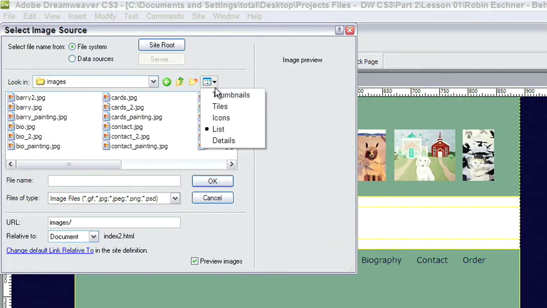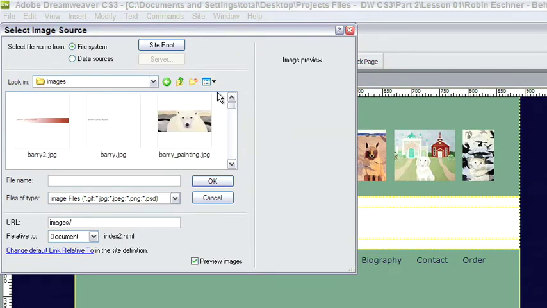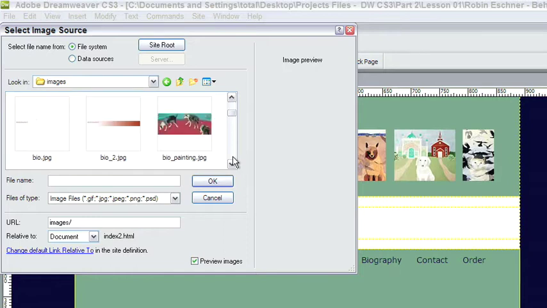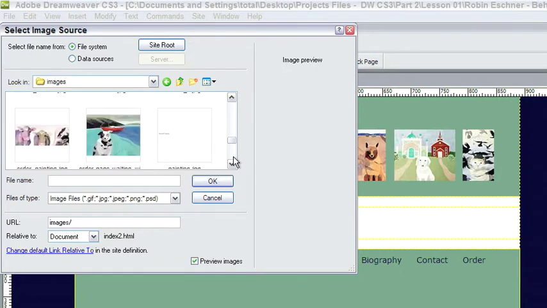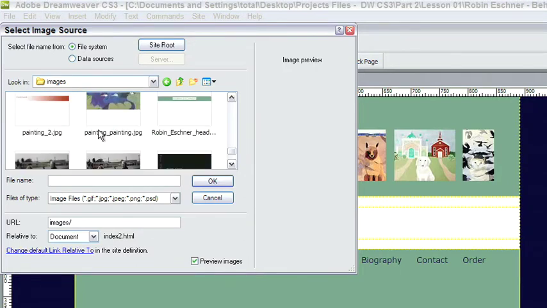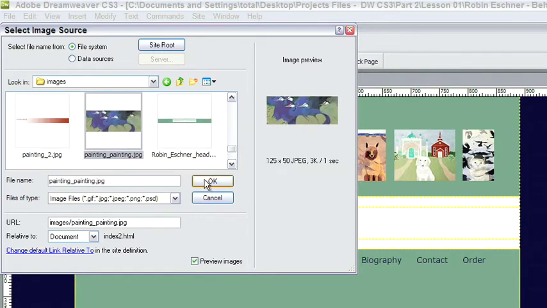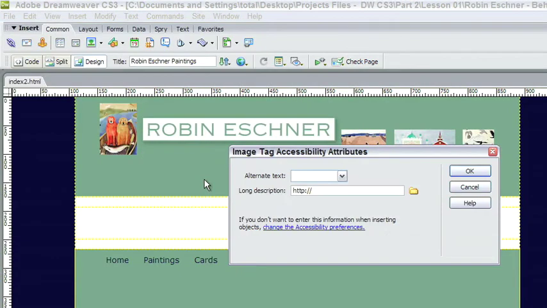The images that we'll be using on this front page are all in the Images folder. And if I use thumbnails here, I can get a sneak preview. The first image that I want to insert into place is called Painting Painting. It's down here at the bottom of the list, so just select it. And let's give it some alternate text. Just going to add the word paintings because what I'm creating here is a button that links to the paintings page.